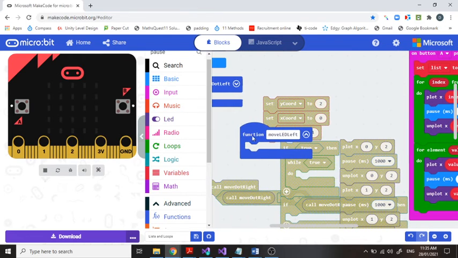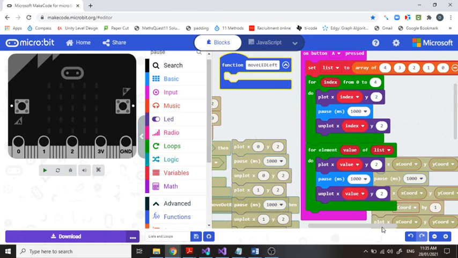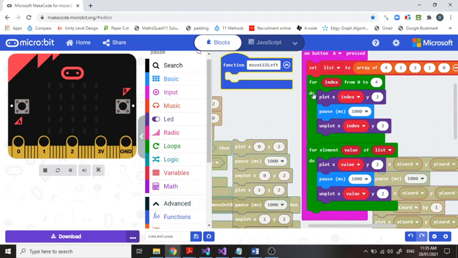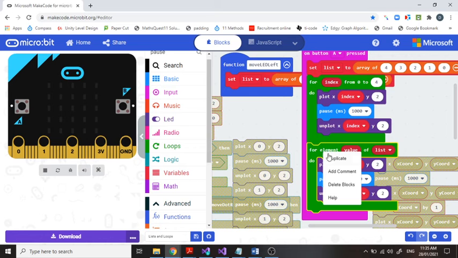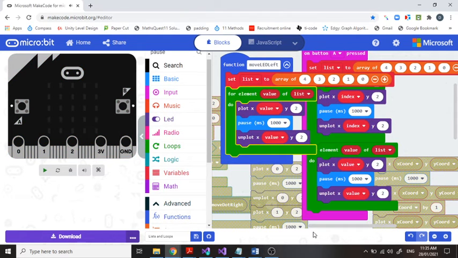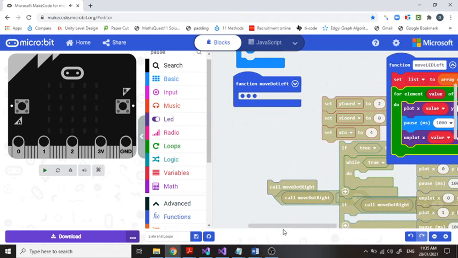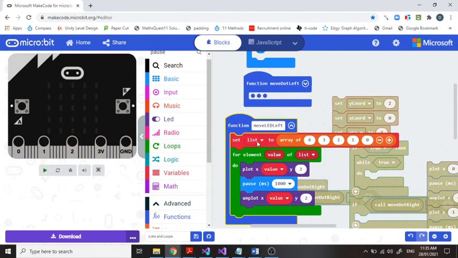To move the LED left, I'm going to take this stuff here, which moves to the left. So I'm going to make a list. I'm going to duplicate that and put it in here. And then I'm going to take all of this stuff, duplicate it, and put it in there. And now let's see. So here we have function move LED left. So it's basically what we had happening before.